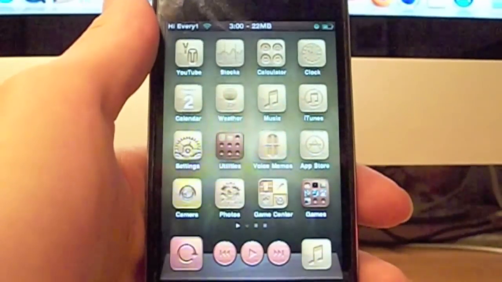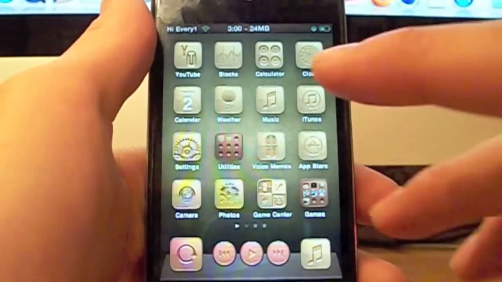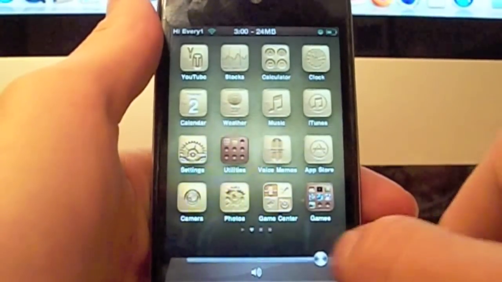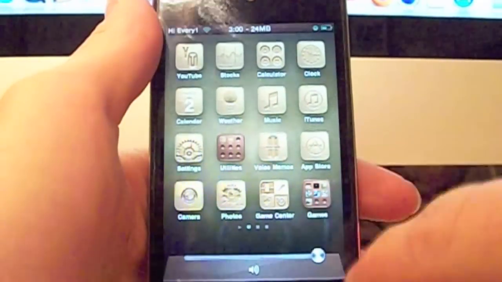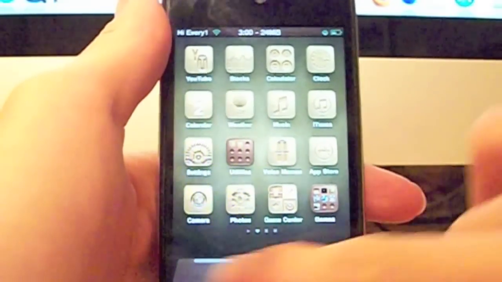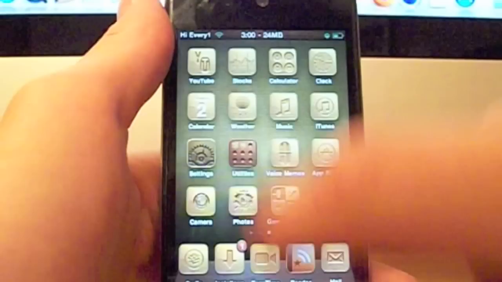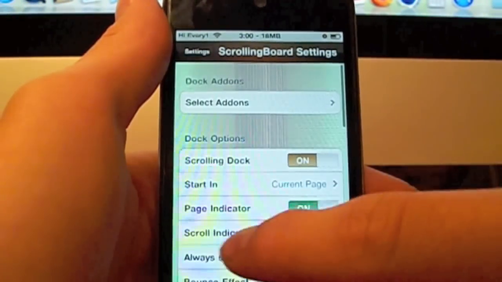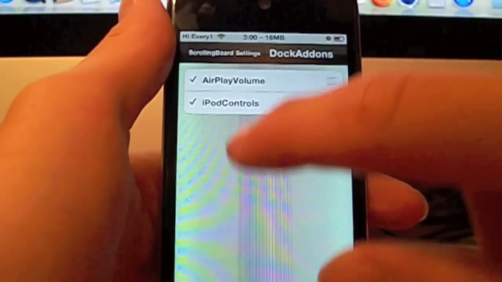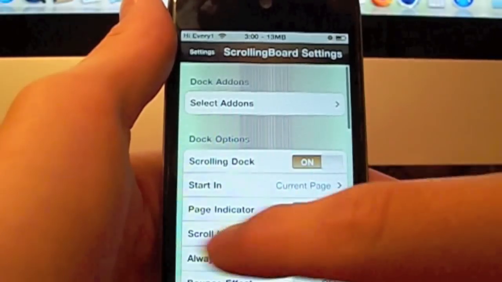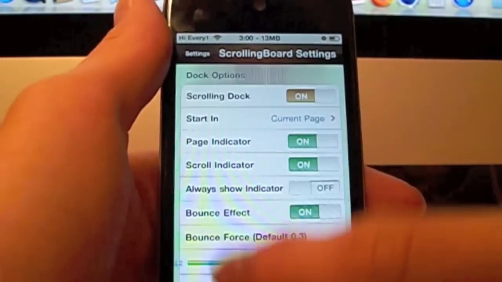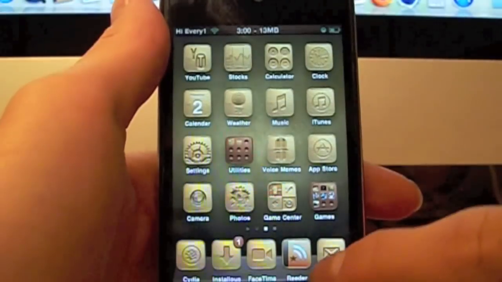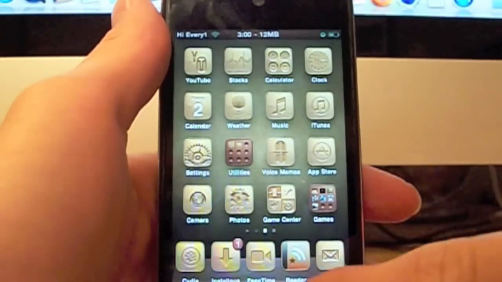And then if you slide over one more, you can lock it and have your iTunes music control. It also has an AirPlay button right here. It's not showing up right now because I don't have it enabled or something, but I had it before. You can add add-ons. I'm sure they have some more than just the two, AirPlay, volume and iPod controls.